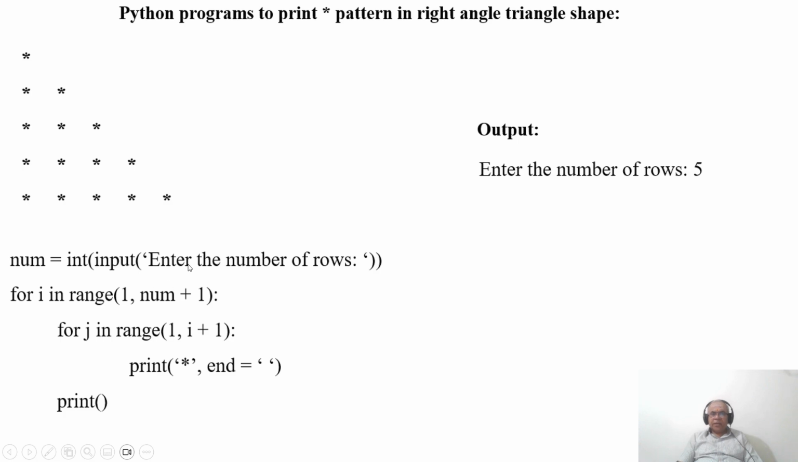So what is num? Num is the number of rows. If I just give 1 comma num, then what happens? You are going to get 1, 2, 3, 4. That's all. Since I want the 5th row also, I have to give 1 comma num plus 1. Then for i in range, for j in range: first it is going to be rows, then the second is going to be the column. That is how the matrix is represented.